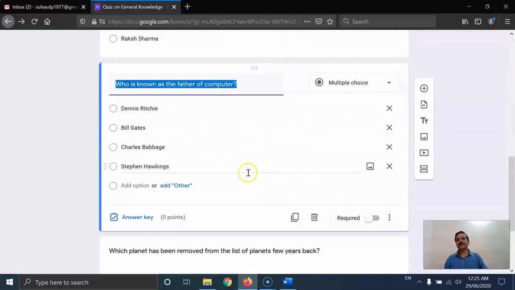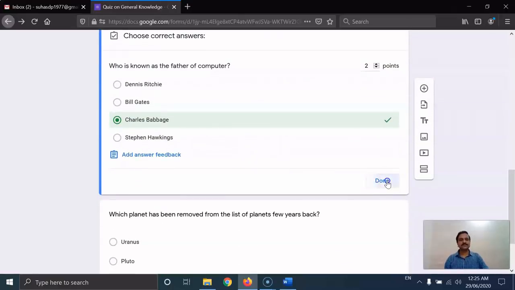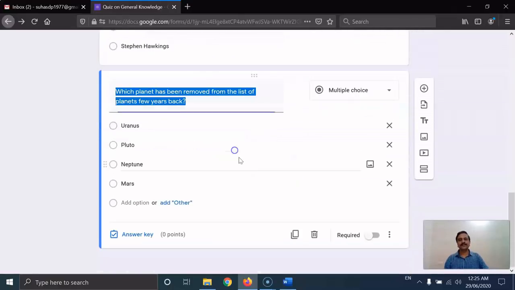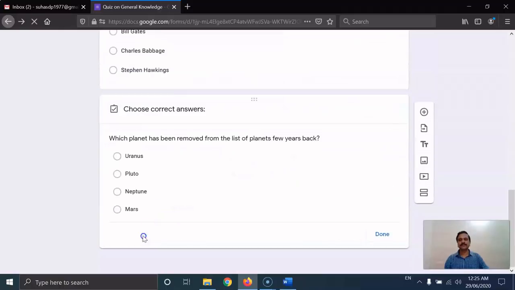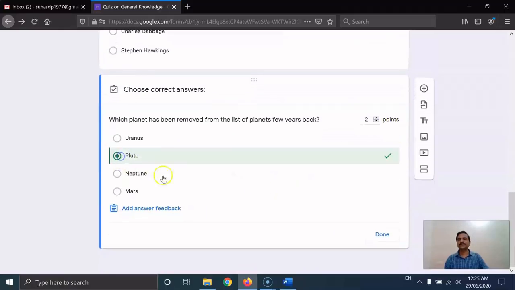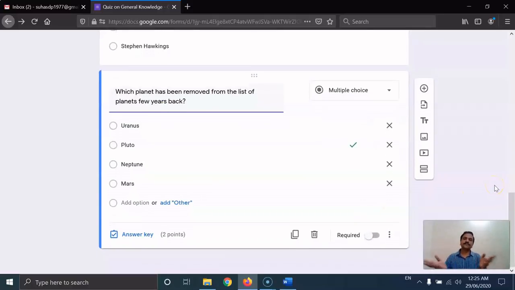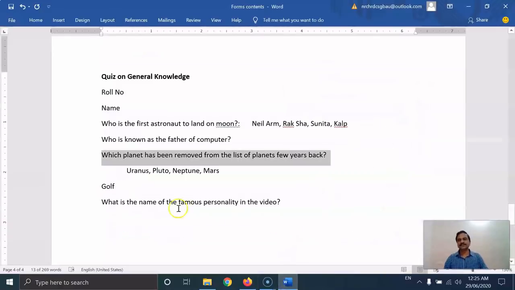Similarly, I will assign the answer keys to all of the questions. For all questions, I am assigning 2 points and giving the correct alternative. So Charles Babbage was the correct answer. For the question, which planet, the number of points is again 2 and Pluto is the correct answer. This can be done when I am designing the question itself. Now let's see what was the next question.